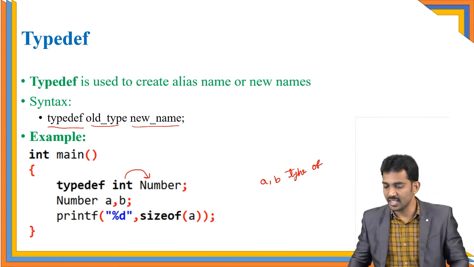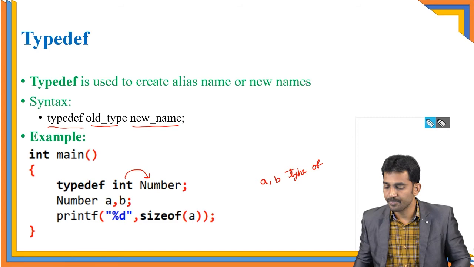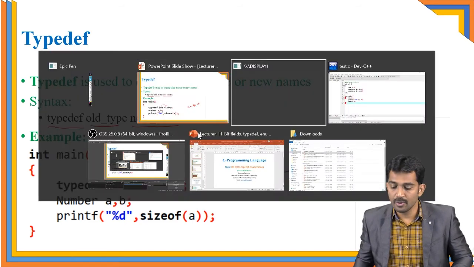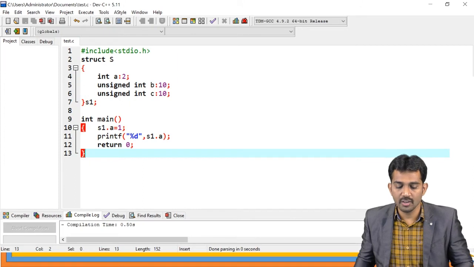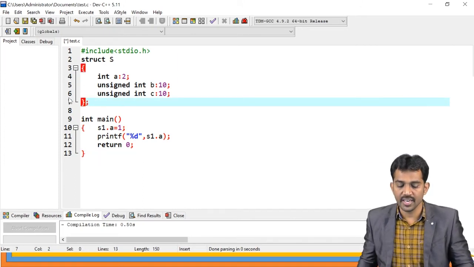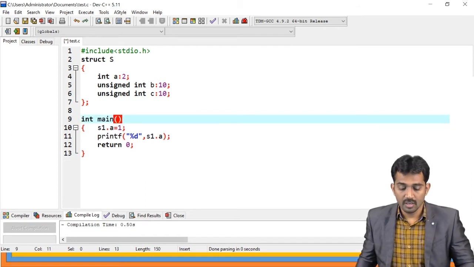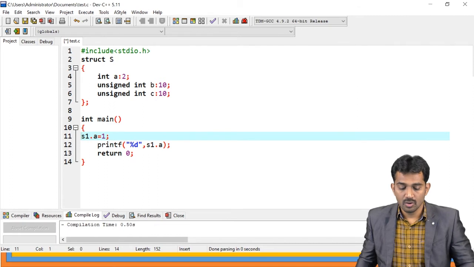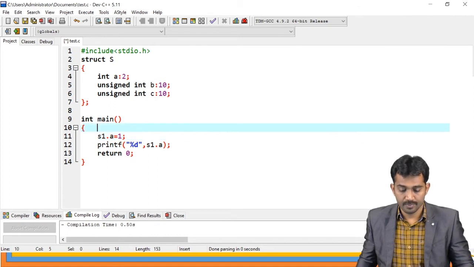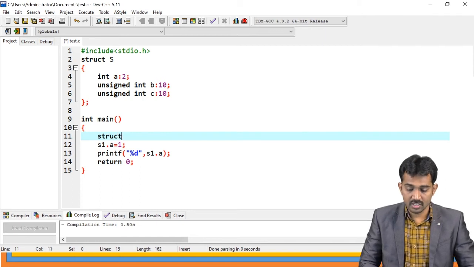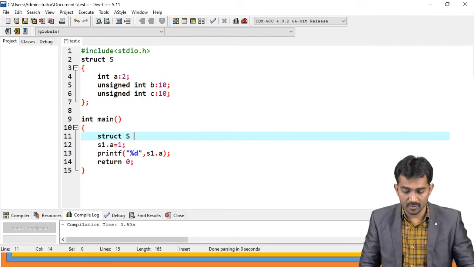And as well, for example, if you consider this program, generally, if you don't have S1, how are you going to create the S data here? Tell me. So, see here, struct of S1, right?